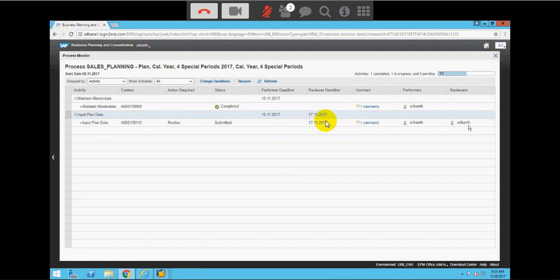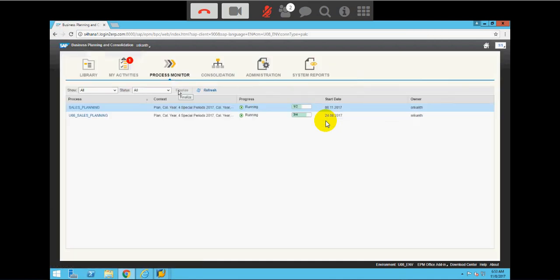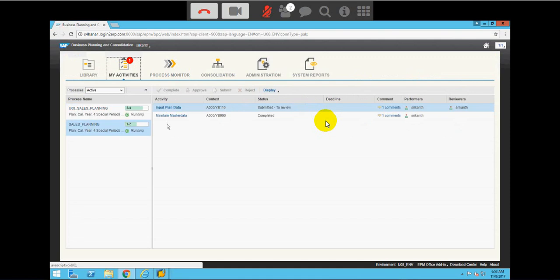It is pending with Srikanth 2. I can see the reviewer here. Here also I can see the user process manager. You can see all the profit centers, who completed their task and who has not. When I go to my activities for the sales planning, it is submitted for review. Now I have to connect with Srikanth 2.